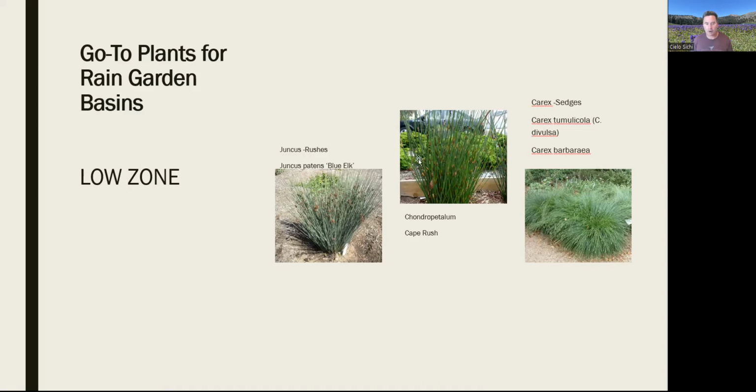Other plants that do great really in the low zone, and these plants also do great in the mid zone and high zone, are non-natives like chondropetalum, which is Cape rush. These get a little bit larger, but the beauty of these plants is they can withstand heavy saturation for short periods of time. They work really well in almost any soil, and they can also accept dry conditions too. So very versatile plant to use in the low zone.